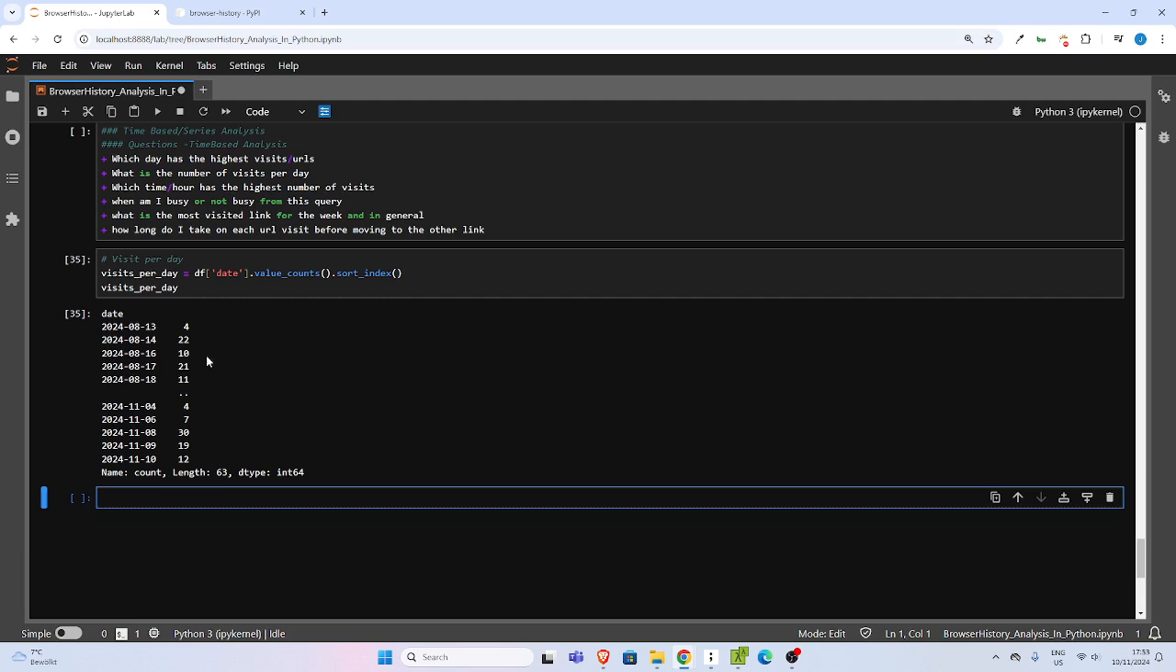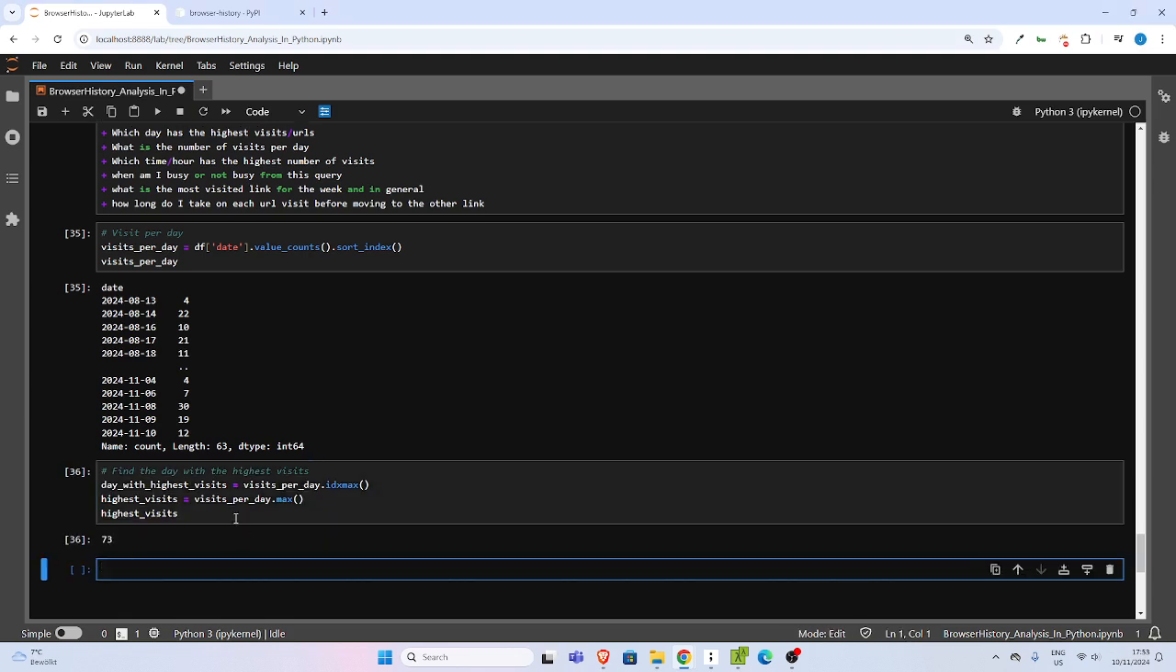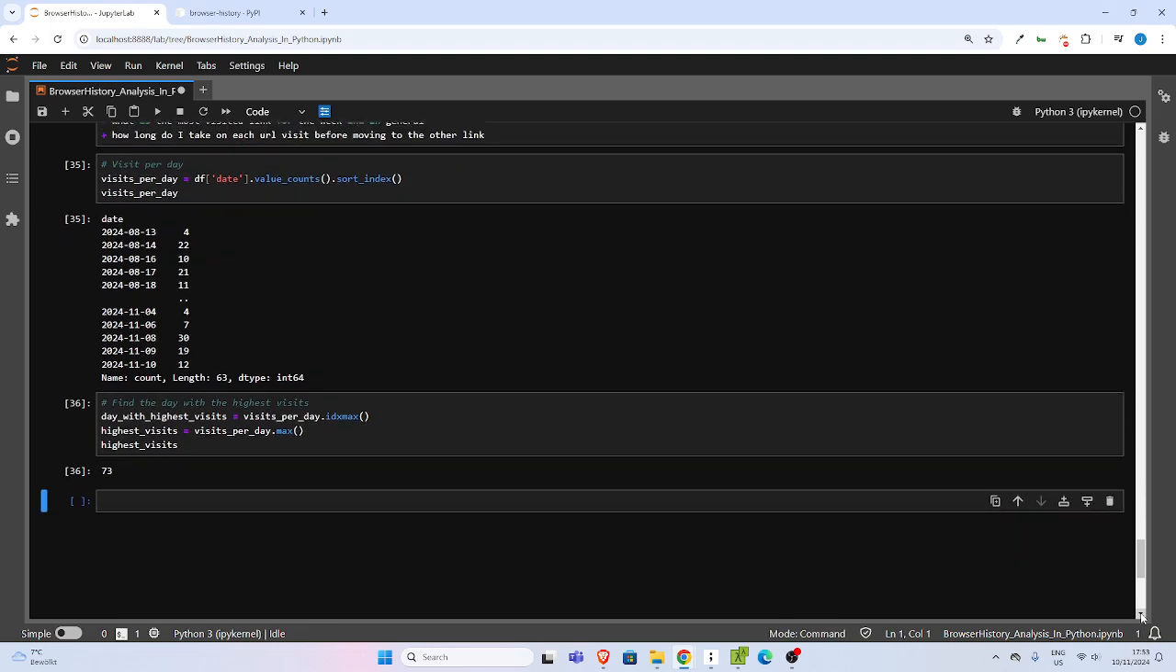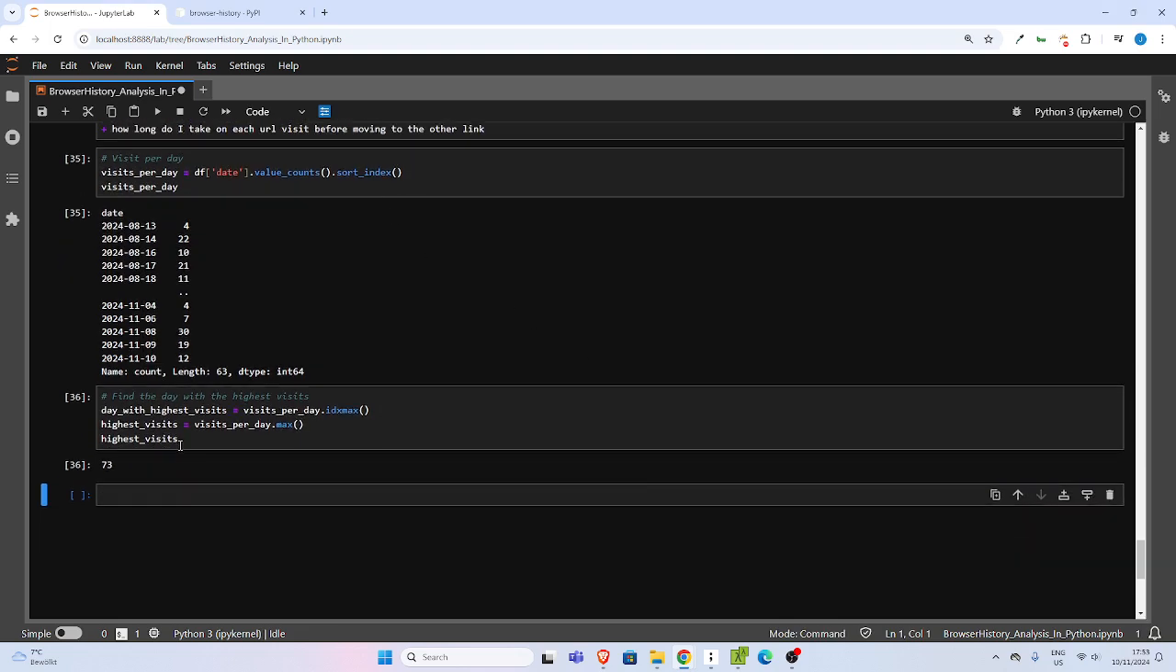Perfect. And this we can plot, right? We can also find the day with the highest visit. So which day has the highest visit? We can use this approach to figure it out. Perfect. We can also plot this, right? In case you want to plot this stuff, you can also plot it. But if I plot it, dot plot the kind is equal to, let's do a line plot.